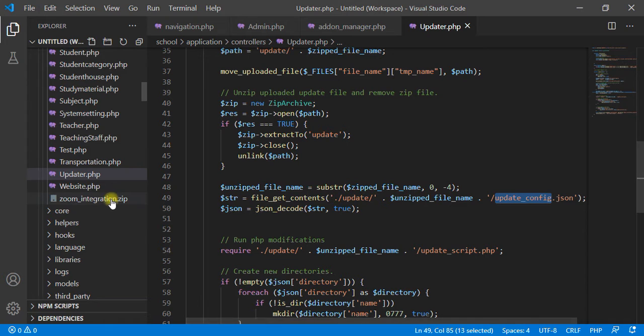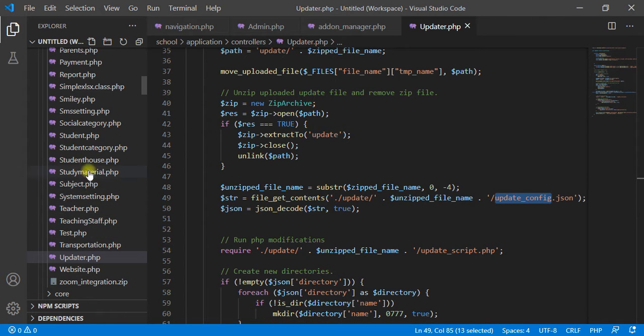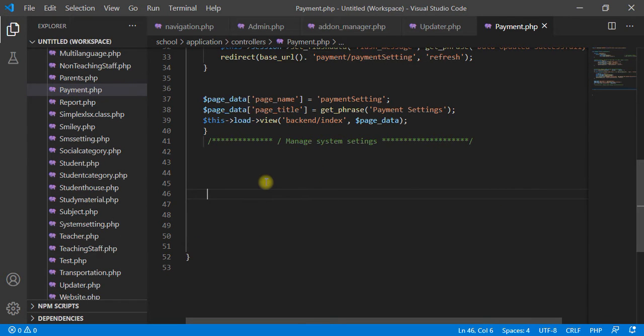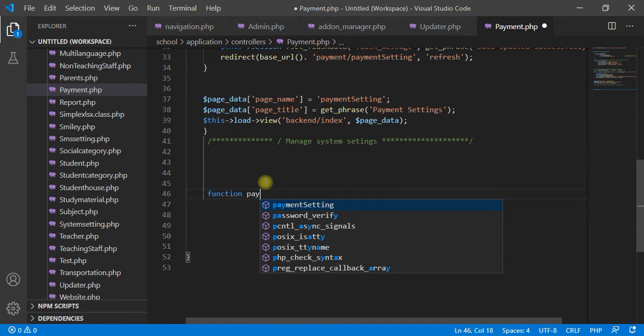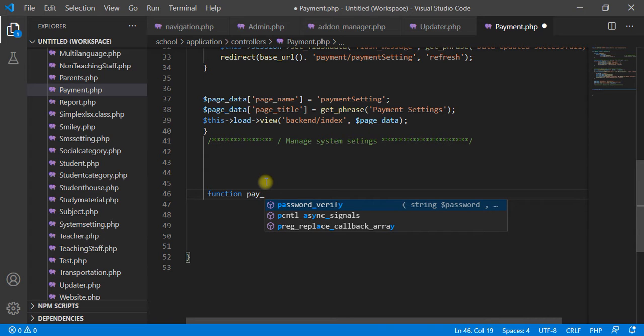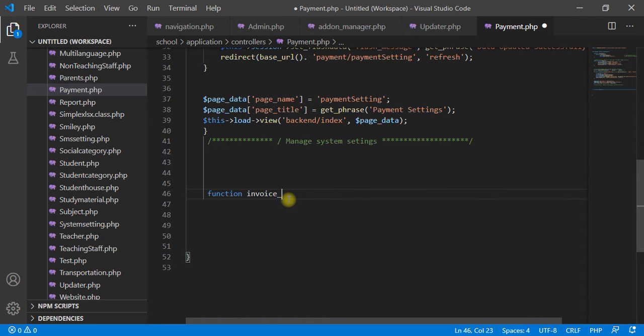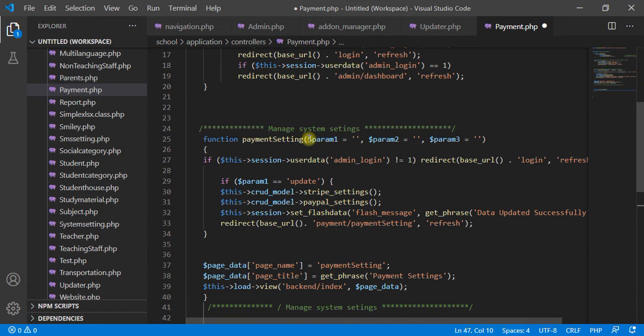Okay, so what next is that I'm going to go to the payment.php controller. So here, let's create a function. Let's call that function paid invoice. Okay, so I'm going to call that method, let's say, invoice payment. Beautiful. Good.